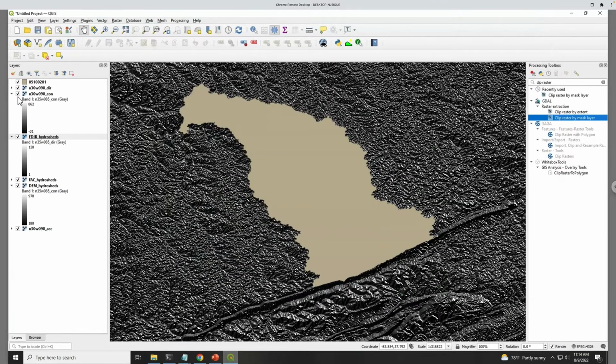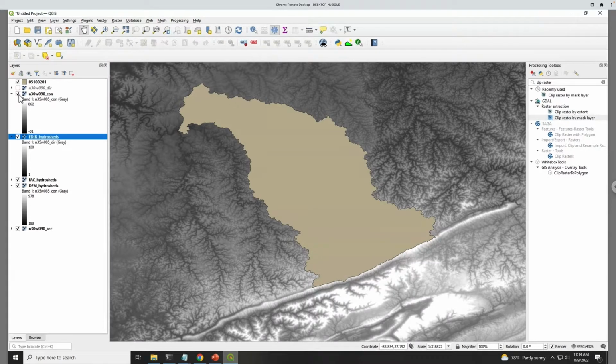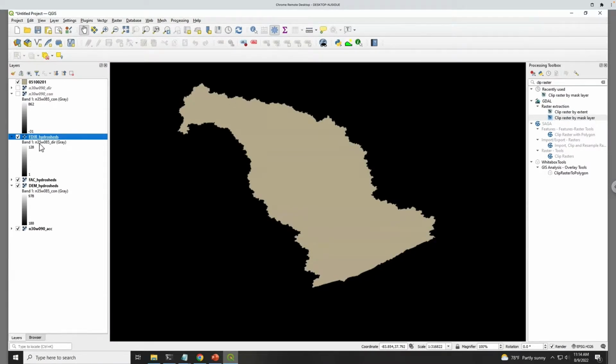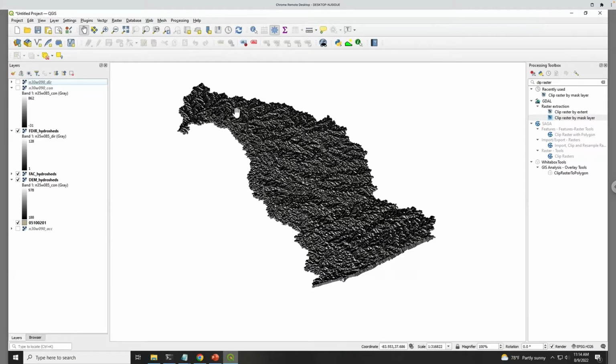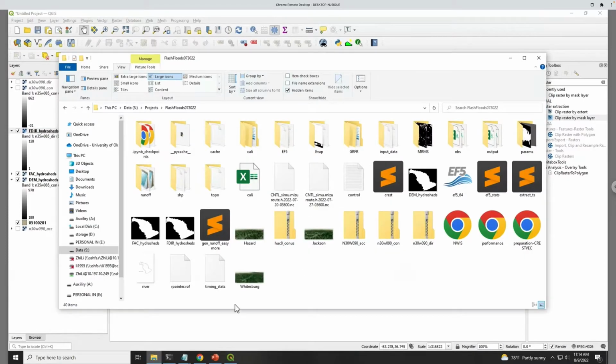So once you finish it, if you uncheck these files, you should be able to see, for instance, the flow direction within only the basin extent. So it's not showing the whole global or large extent values. Once you've done that, you should be able to find those files in your folder.